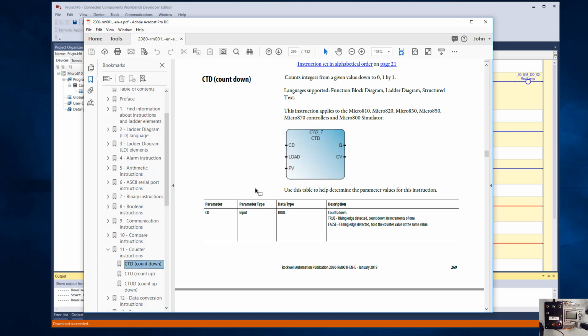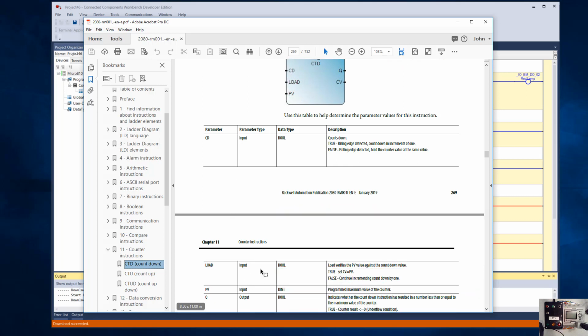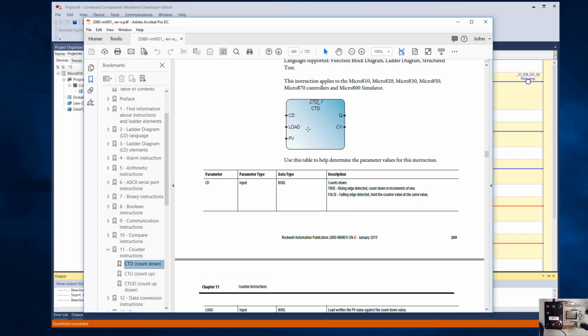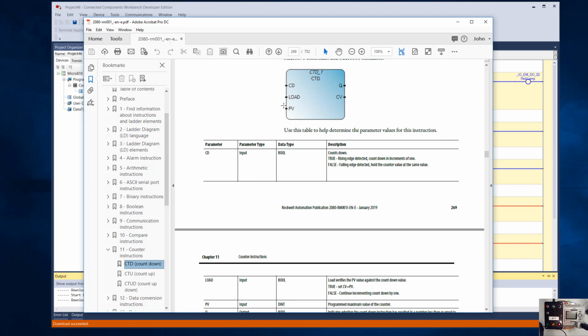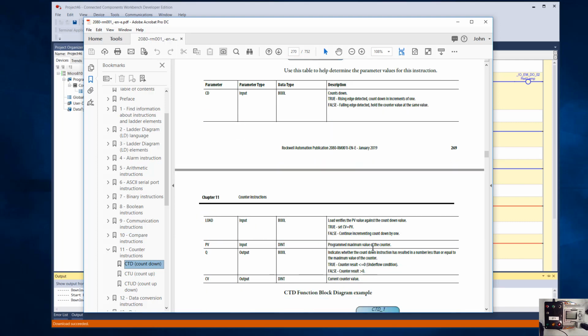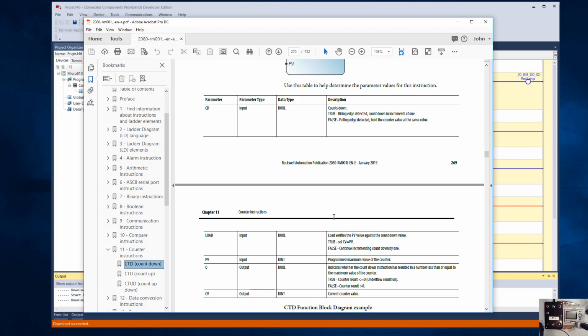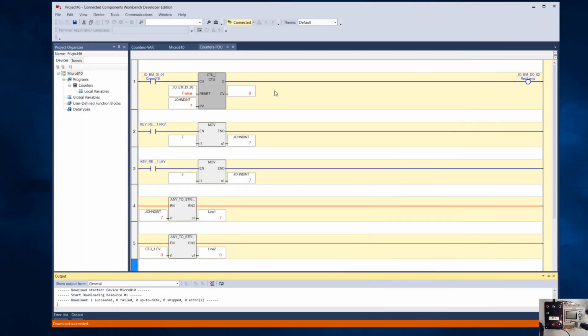So before, we automatically would reset with that single Boolean. And if you look, load is a Boolean, so it's not a value that we're loading into it. The value would be the preset value, or the program maximum value. Looking at the instruction here, load verifies the PV value against the countdown value. If you set it to true, it's going to basically set the current value back to the programmed maximum value. So let's go ahead and stick one of those in.